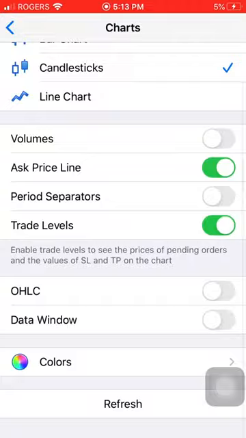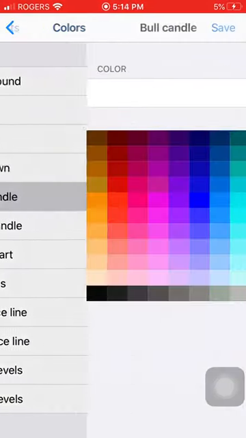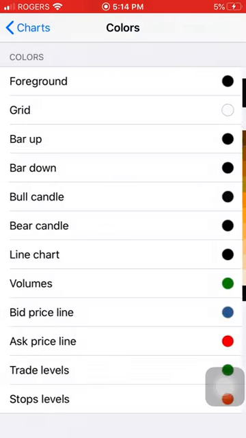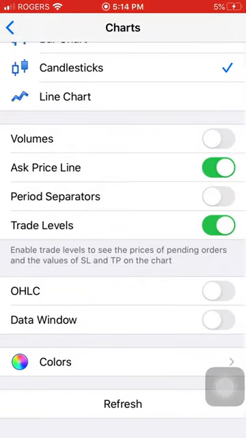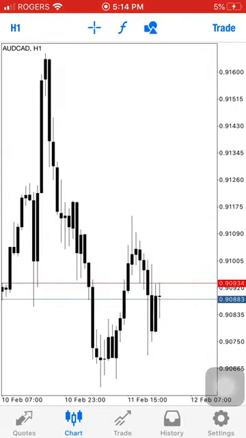So if I go to chart colors, I can change them to, let's say I want to change my bull candles to black as well. So everything is now black. You can do it anyhow you want it, right? So everything is now black like that.